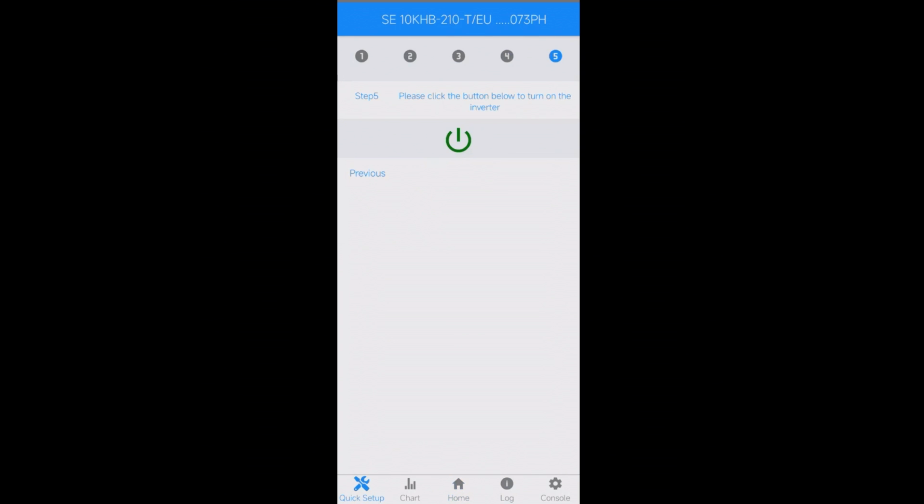Okay, this quick setup menu is also very useful to guide our customer, to guide our installer to finish the installation of a plant. These are the necessary steps you need to do on the plant. This is the quick setup menu.